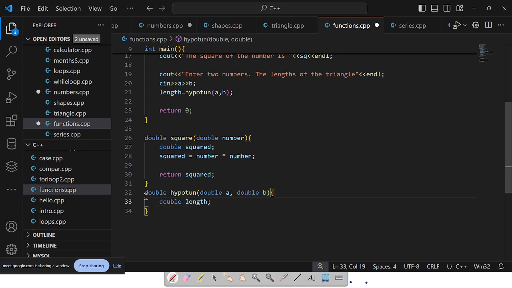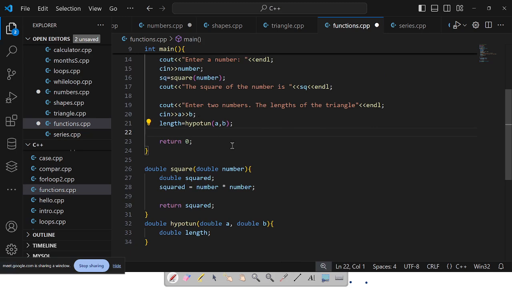Now this is a local variable. It's local to this function. So even if I call it length in here, it should be different. Then here I can say cout in main, the length of the hypotenuse. I think that's how you spell it. Whatever. I'm not sure. I'll check. Is length. Yeah, let's just say endl.